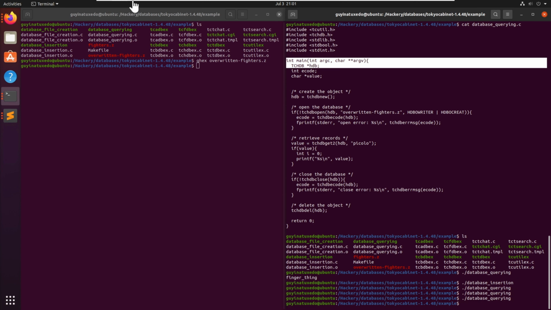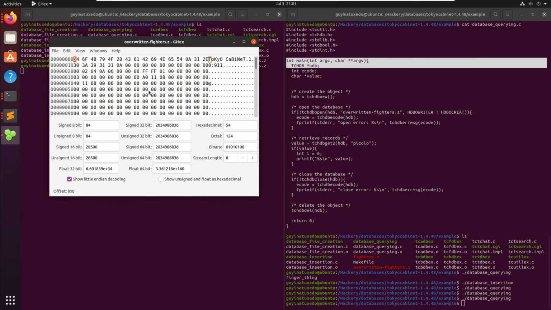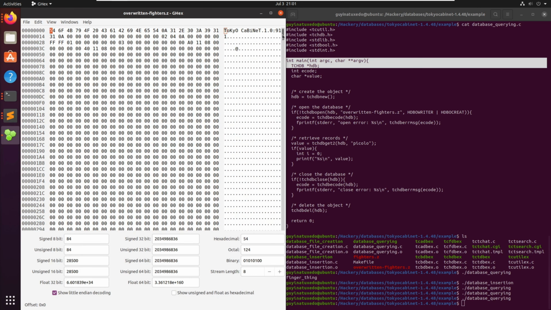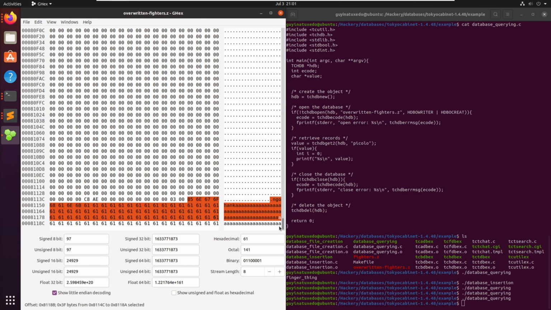We see that we can no longer do that. And when we take a look at the database save file again, we see that all of those records have been overwritten. So just like that, by editing the database save file, we were able to leverage a record update in order to actually overwrite subsequent records.